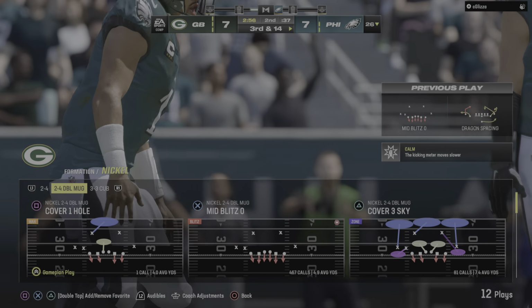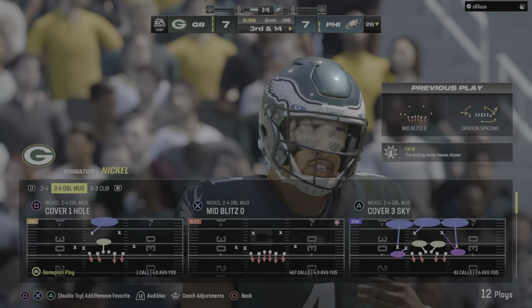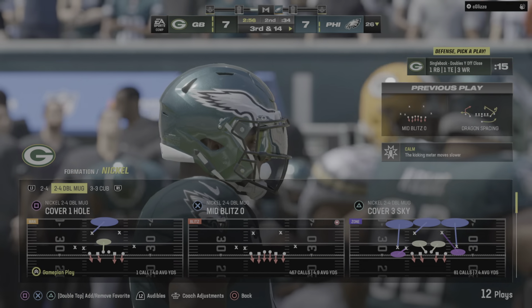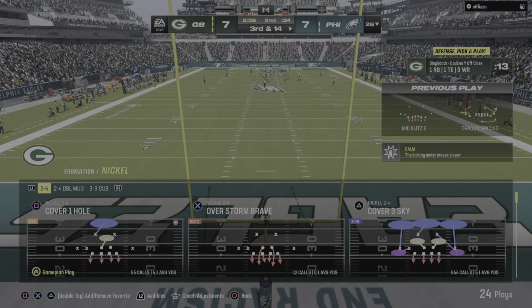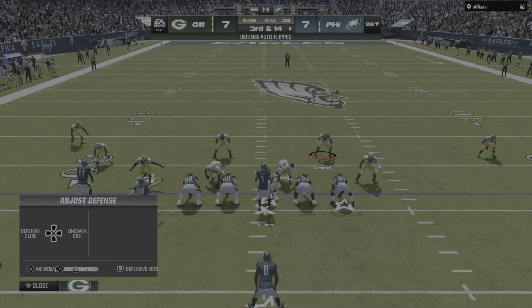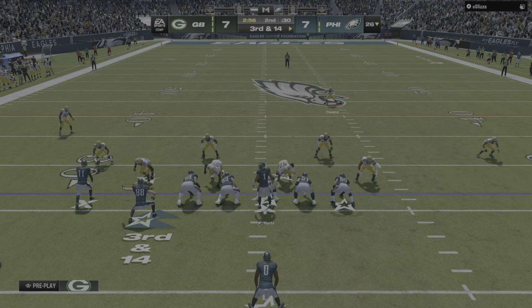A second down pass play there, but it's incomplete. And this drive is almost over before it began thanks to a great defensive effort. Sack on first down, followed by an incompletion. One more good rep, and they get off the field.